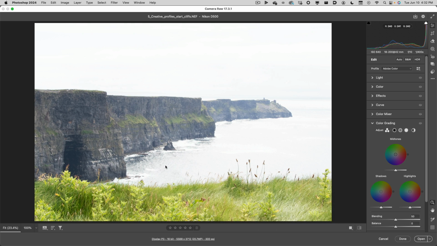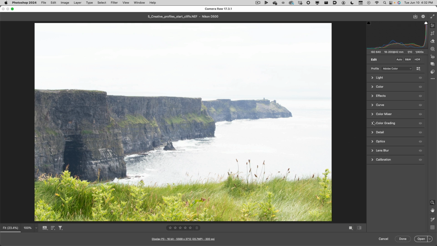All right, so we've got this image. It's kind of cool. I think it's the Cliffs of Dover, I think. I forget. But it's a little flat, a little boring. You know, it does have some color in it, but this will probably look pretty cool as a black and white image. So we're going to start with color profiles.